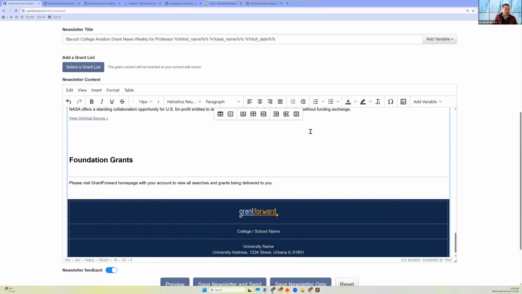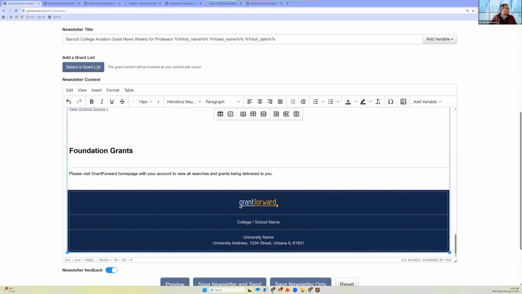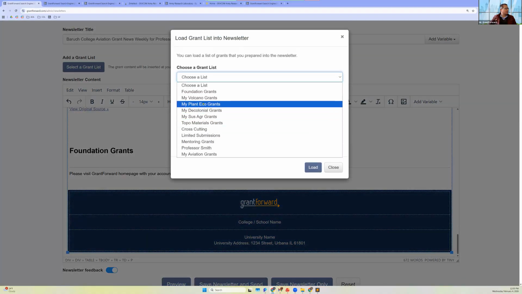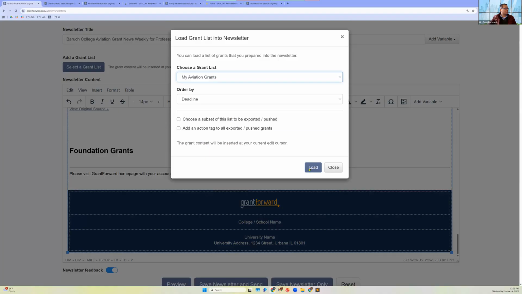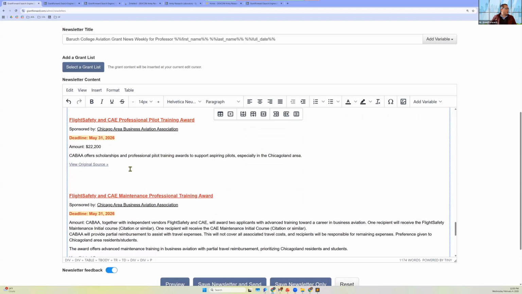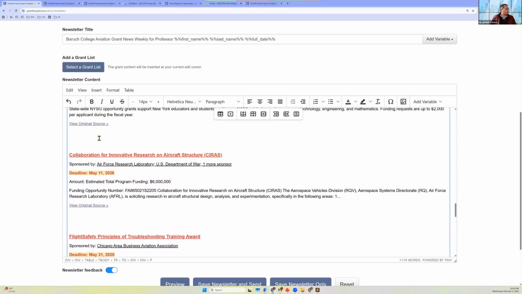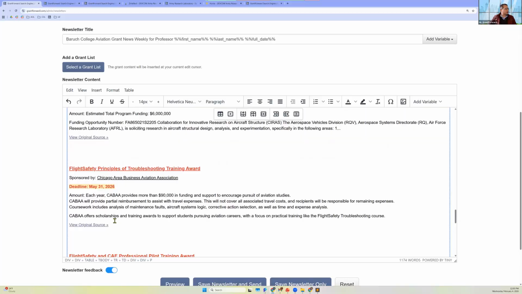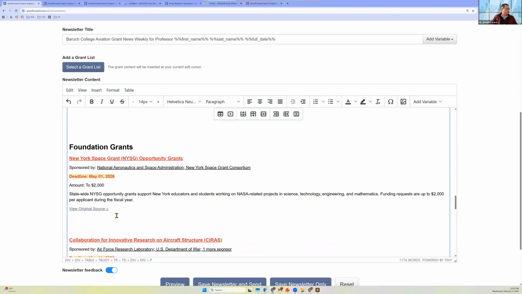I can insert more lists. I want to insert my grant about aviation from foundation that I have just created. So my aviation grant. You can see all the grants are inserted and now they are sorted by order: May 01, May 11, May 31st. You can also order them in different ways. You can modify this in any way you like.